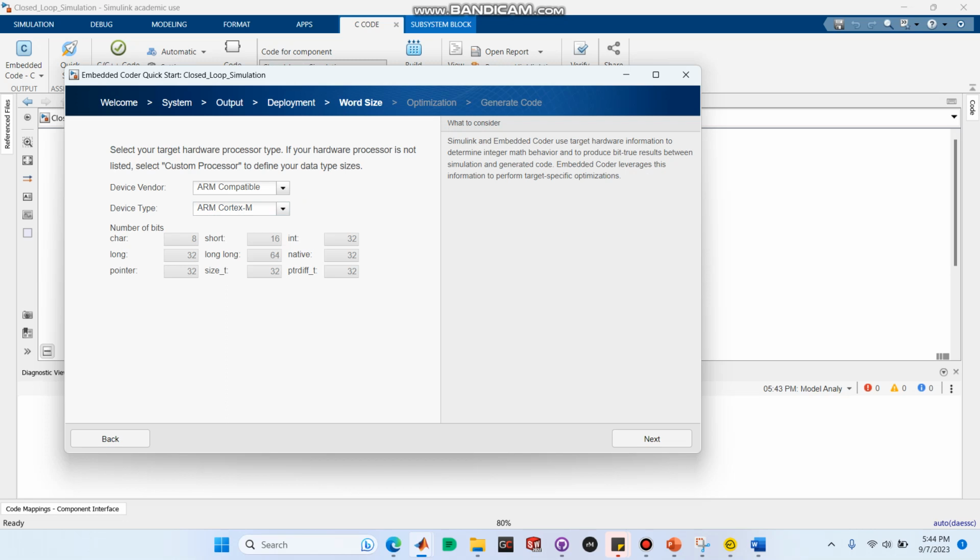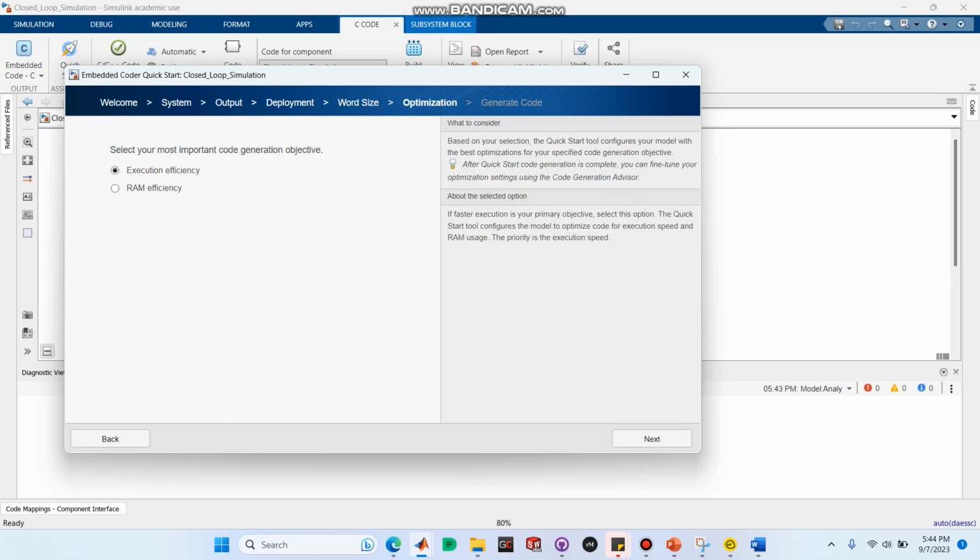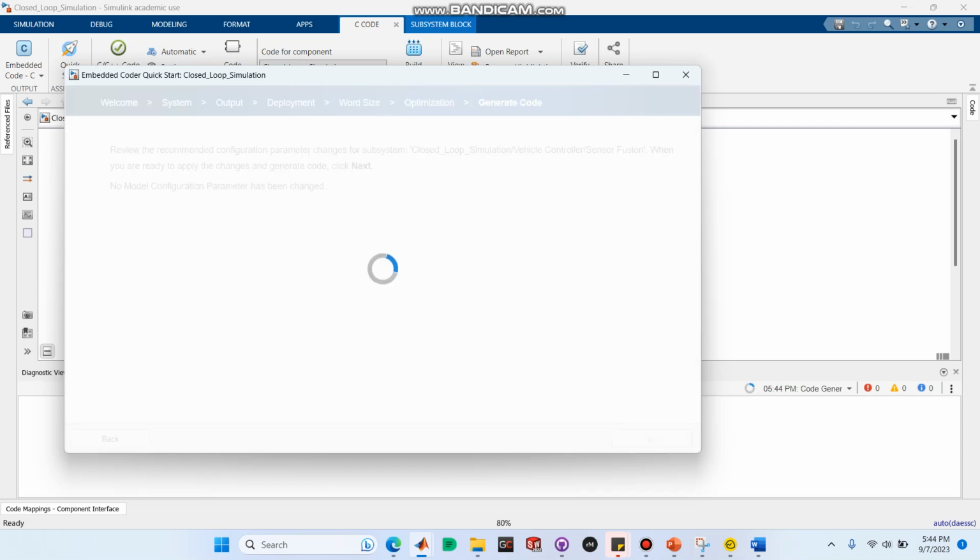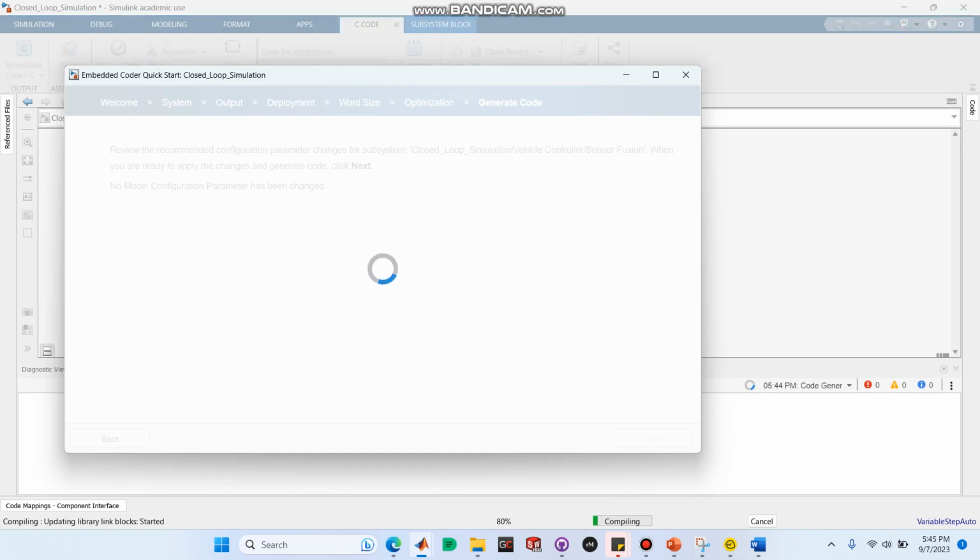Right here, you're specifying what microcontroller you want this code to run on. For us, it's ARM compatible Cortex-M. That's what I have here. If you don't have ARM Cortex-M, you didn't install an add-on that you really should have. So you need to go back and make sure all the add-ons you need to install are indeed installed. So here, of course, we want to execute as fast as possible. And now this is the final part where the program actually does the code generation. This also takes a bit of time.